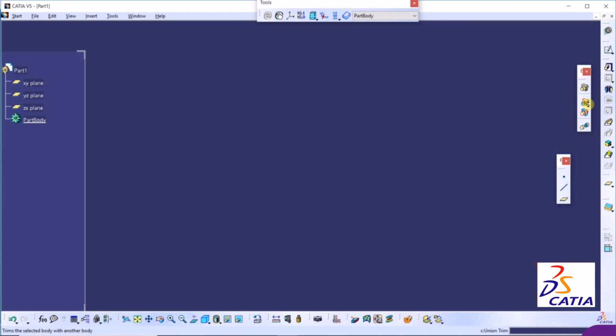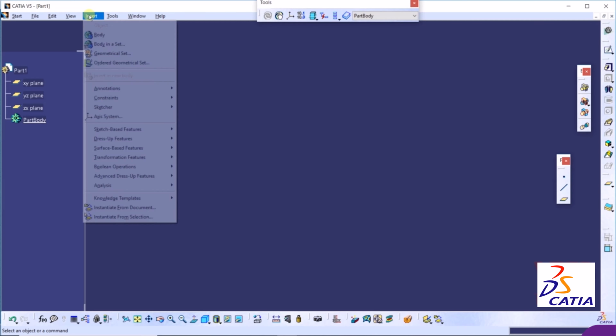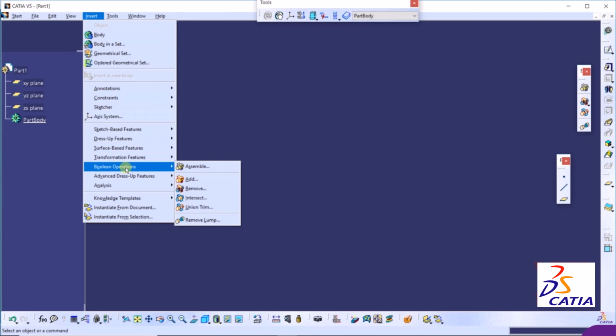In the Boolean we have some options such as adding the geometry, removing the material or intersecting, and then we have some more types of Boolean like union trim, remove lump. We can also find this Boolean command. I go to insert and go to Boolean operations, and we can find all the commands.